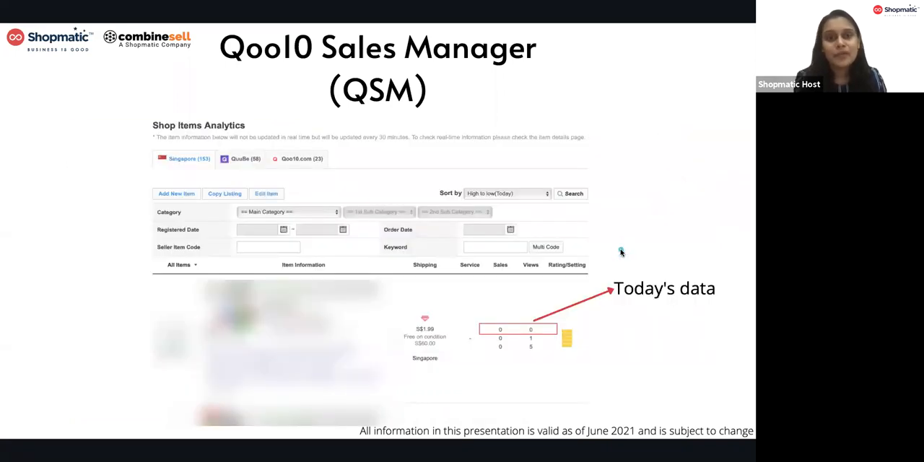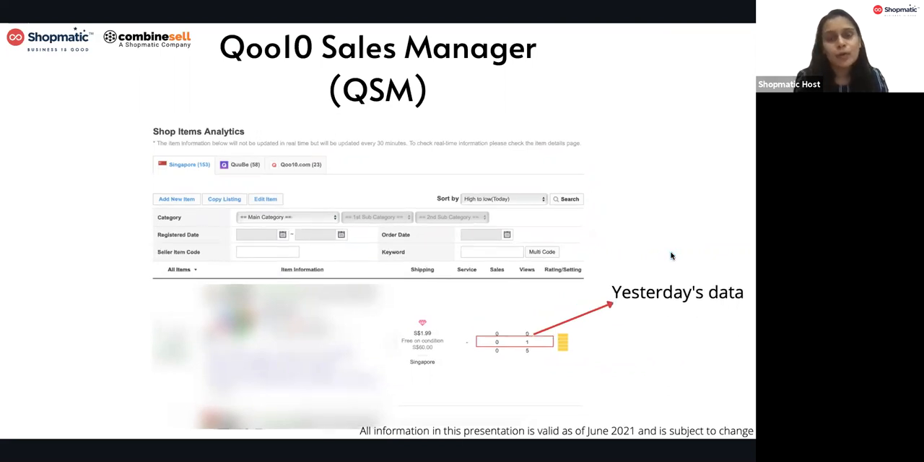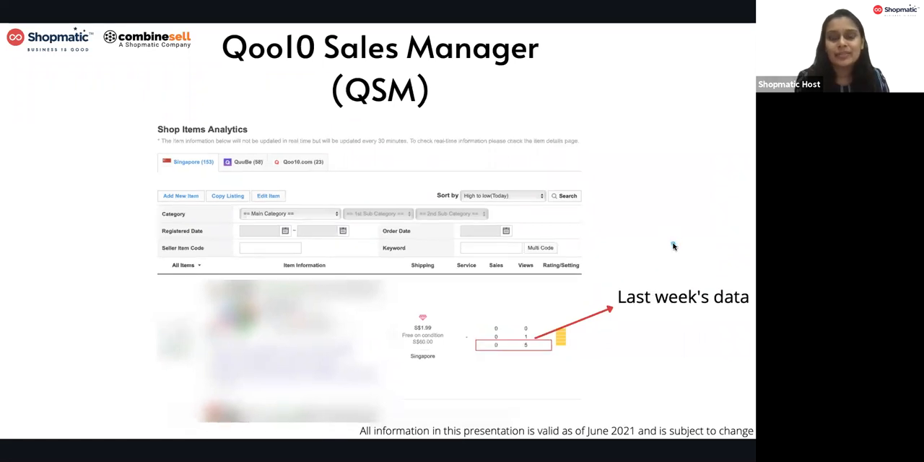So on the homepage of QSM, when you look at the products, you'll get 3 different rows of numbers. So the first top row will be the data for today in terms of sales and views for the product. The second row is yesterday's data in terms of sales and views. And the last row would be for last week's data.